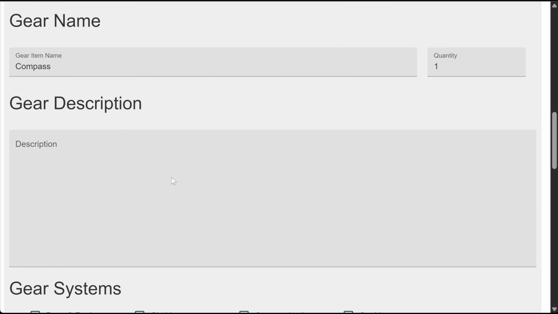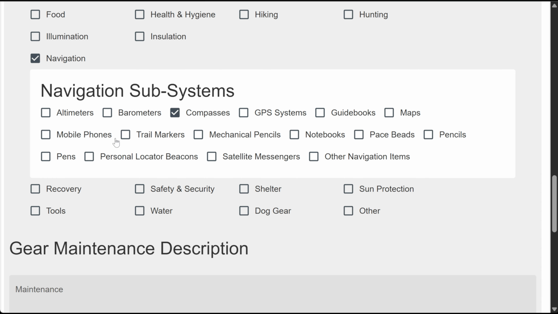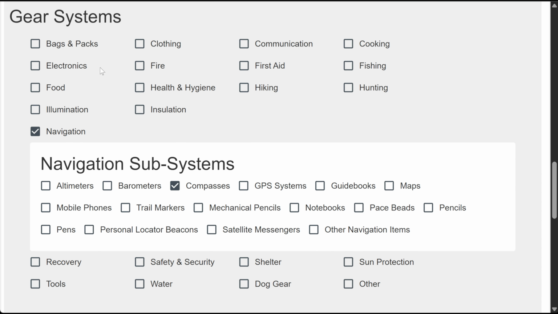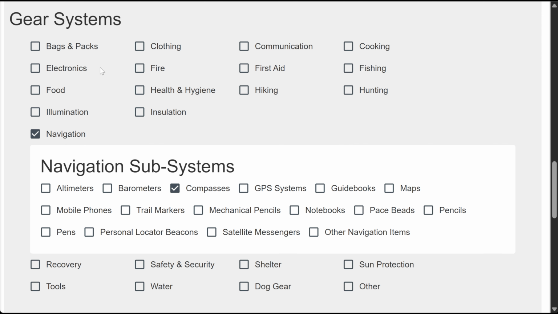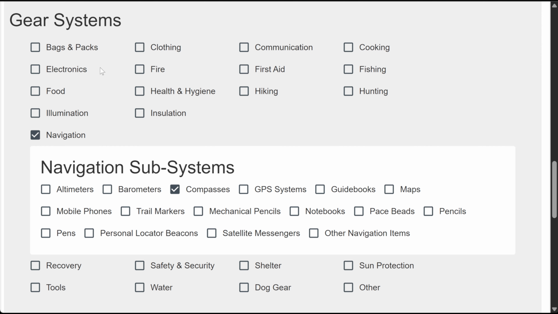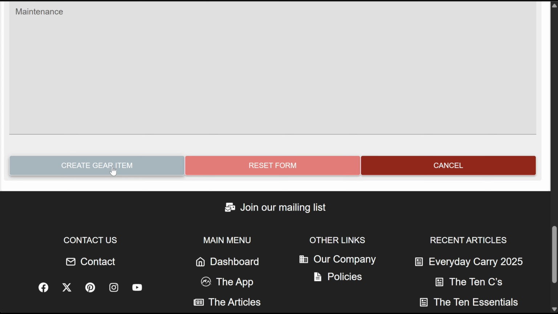I'll skip filling out any fields to keep the tutorial brief, but you might consider adding this information. Notice that the systems and subsystems checkboxes are populated based on your gear selection. These are used by the Loadout Analyzer, so only alter them if you know what you are doing. Scroll down and then click Create Gear Item.